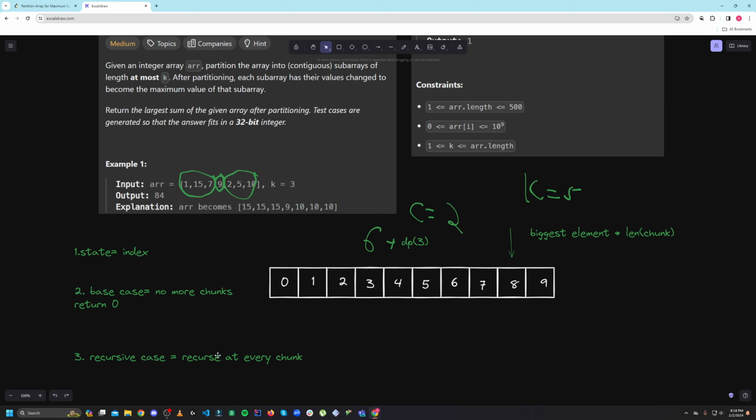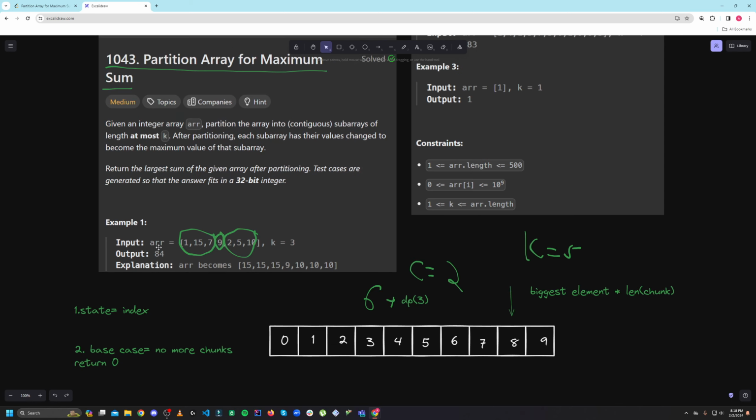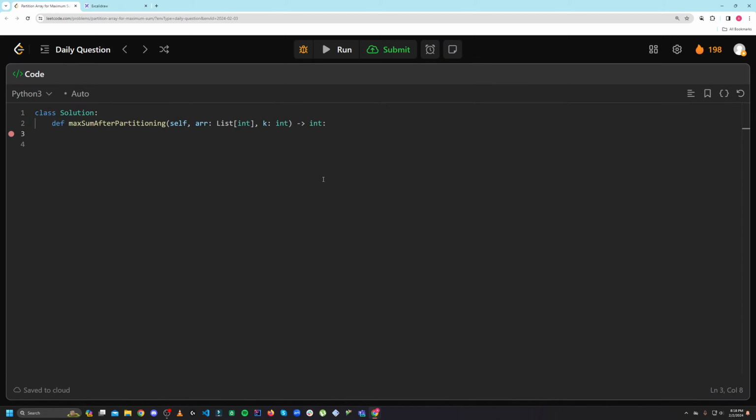So recursive case, recurse at every chunk. And then the result here is going to be the sum of the current chunk plus dp of the next index. And that's basically it. So kind of an easy DP problem, so we can code it up. We're going to get a variable for the length of the array. And then for those of you who haven't seen this before, you can make a cache, or you can just write @cache in Python. It's a decorator that will cache things for you. So we're going to use that.